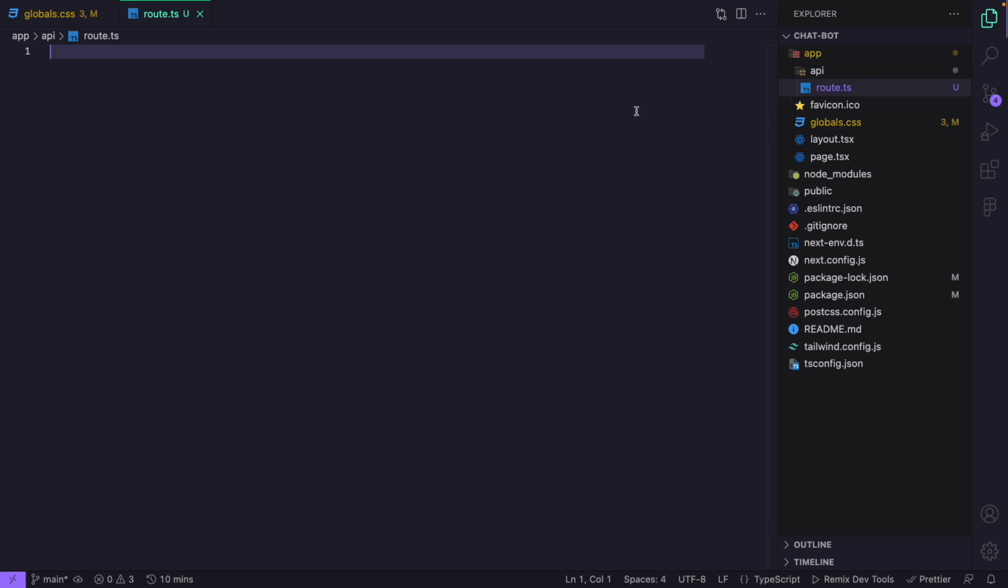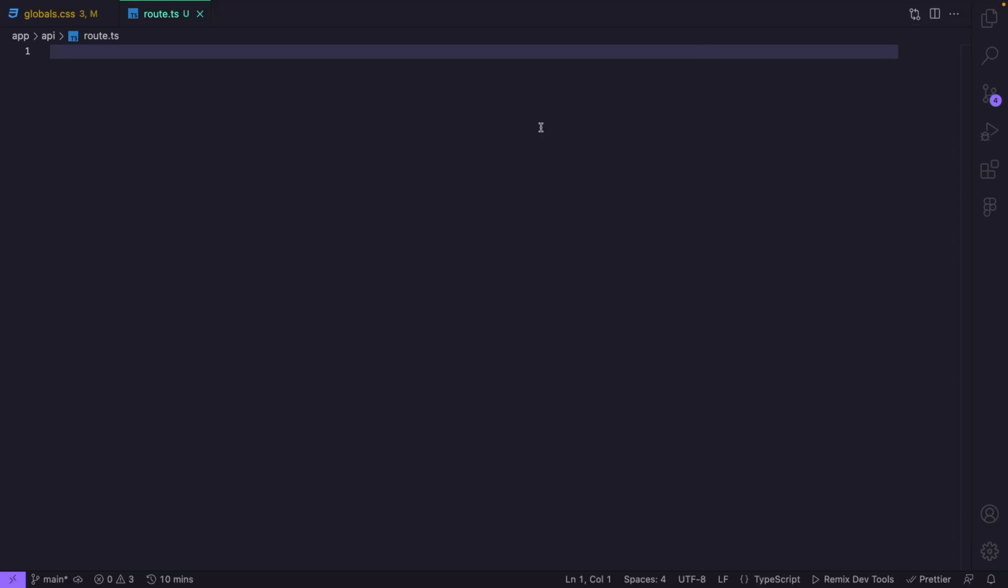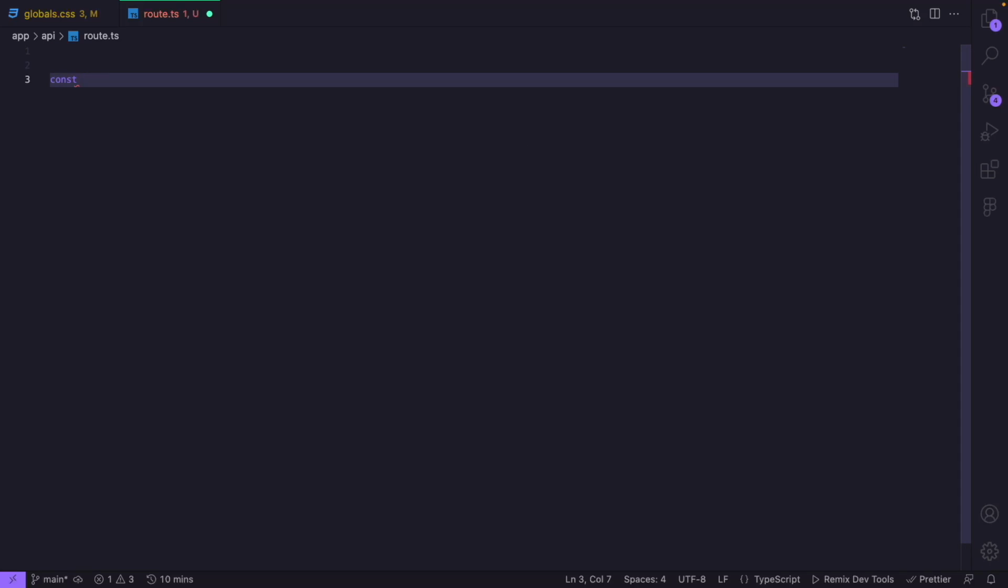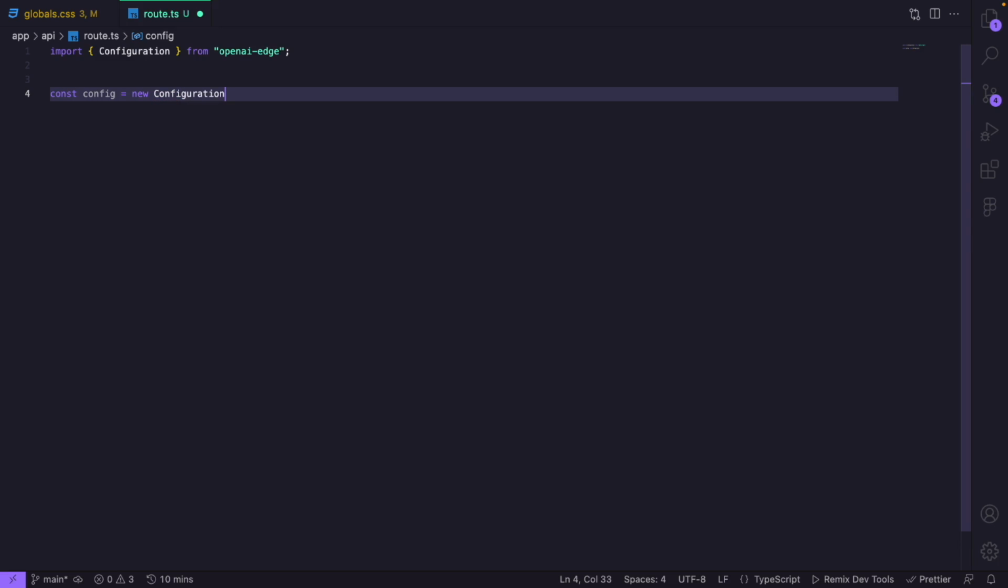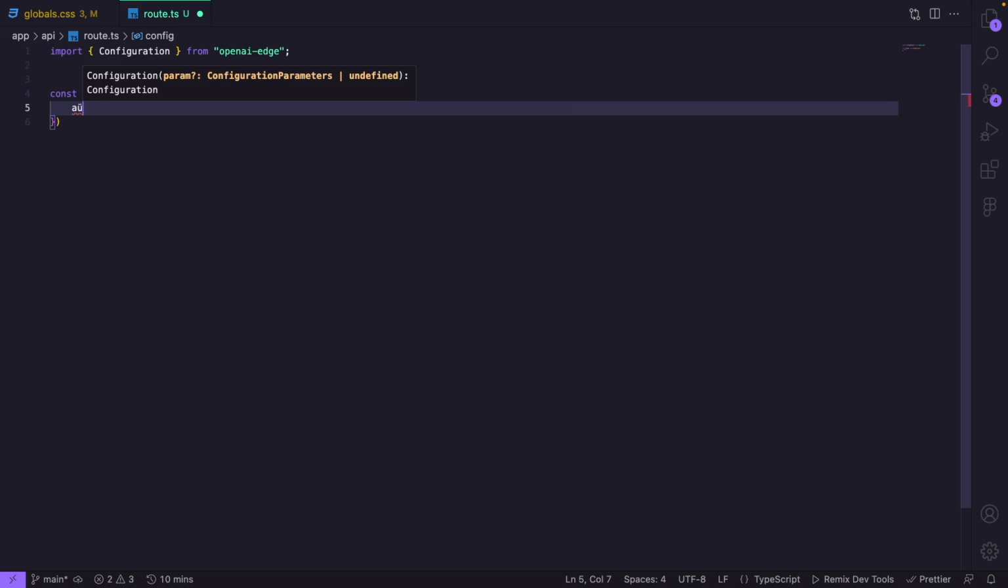And now we have to also do a bit of configuration inside of here. Now the first thing I will have to do is pretty much create a configuration file for OpenAI. So we want to create an API client in that sense. So what you'll have to do is first of all to create a constant called config, which will be equal to new Configuration. And Configuration, as you see, is imported from openai-edge. Now inside of here, we'll have to give it an API key.